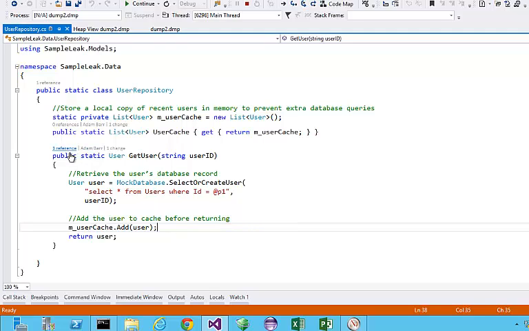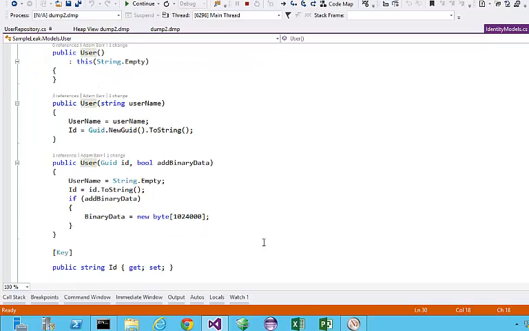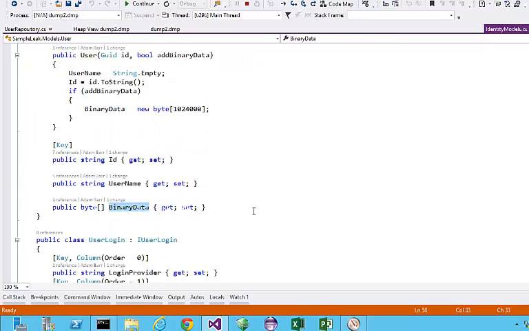Let's also see what references the GetUser method. Here's the Index method of the home controller. We don't seem to be using much of the user object at this point in time. Let's go and have a look closer at the user object. The user object has a binary data property, which is a byte array. This is the source of the byte array objects on the heap. Since we don't need it at this stage, perhaps we can be a little bit more selective in what we're getting for the user object from the database. Let's go and fix those issues.